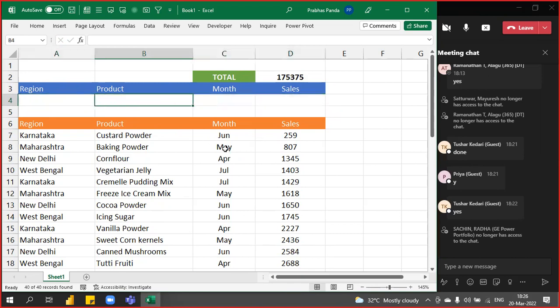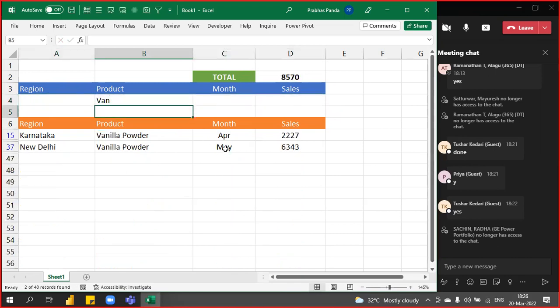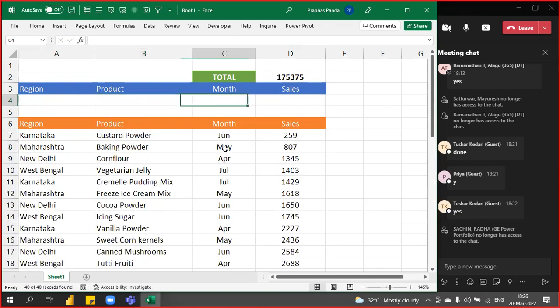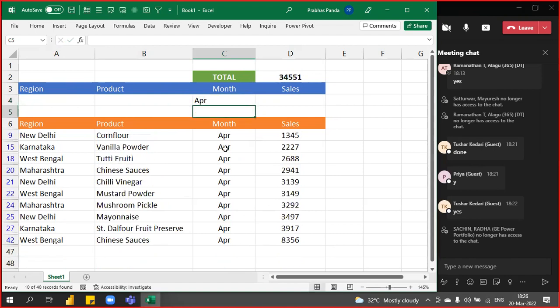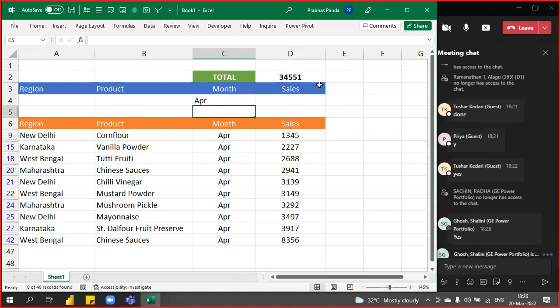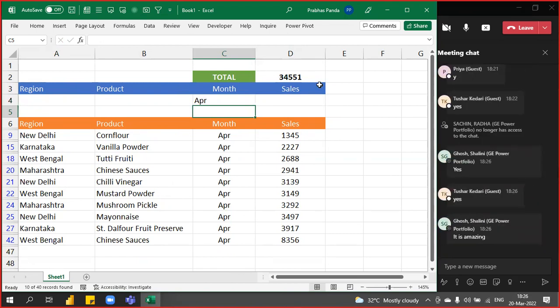If you want to see a particular product, wherever it starts with, suppose say vanilla. So go for van, all the vanilla powder related records will be there. If I want to see only April month record, what is the sales? This is the April month total will be there. Can you see the beauty, how dynamic it becomes? Yes, people, are you getting the tool working for you? Right. So this is going to help you a lot.